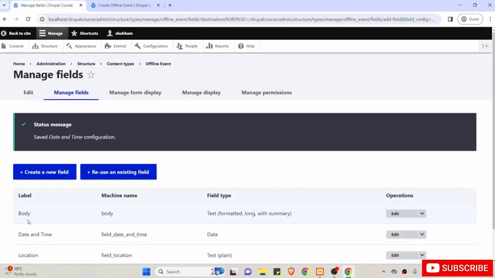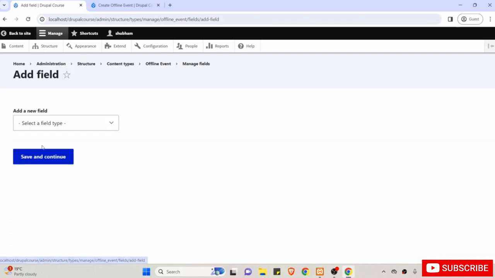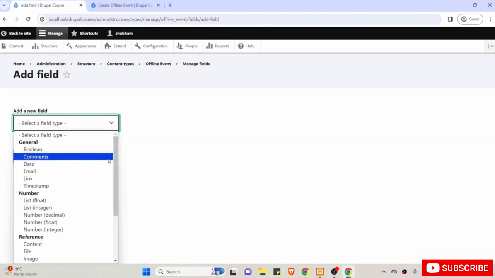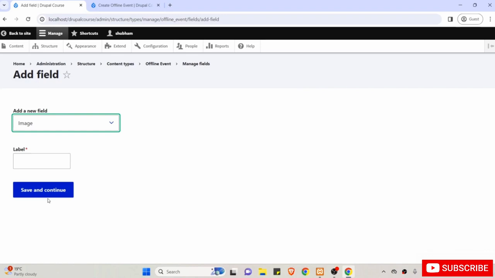So let us just save that, and then we want to add one more field, and this field will be used to store the image. So this one will be used to store the covered image. So let me just scroll down to reference area, and then I will select image, because this one will be used to store some image, and in the label I will enter covered image, and then I will click on save and continue.